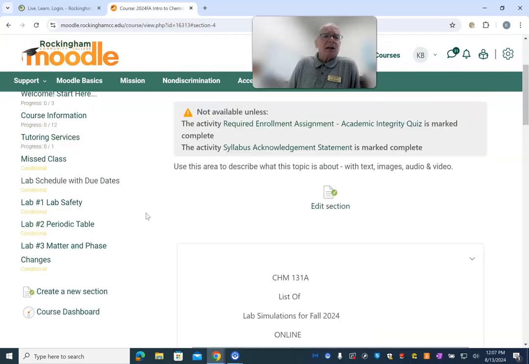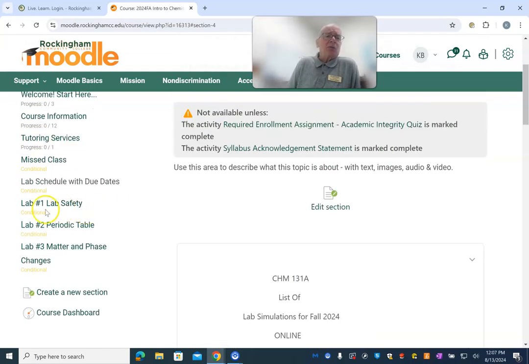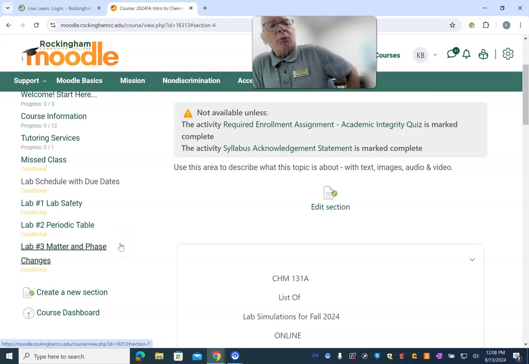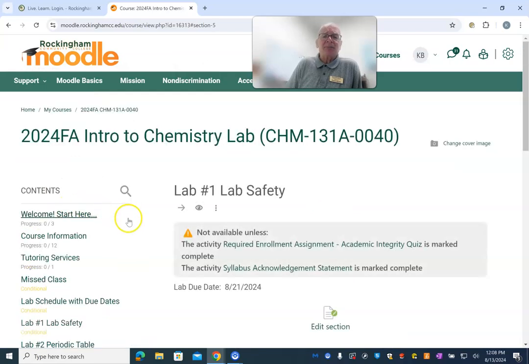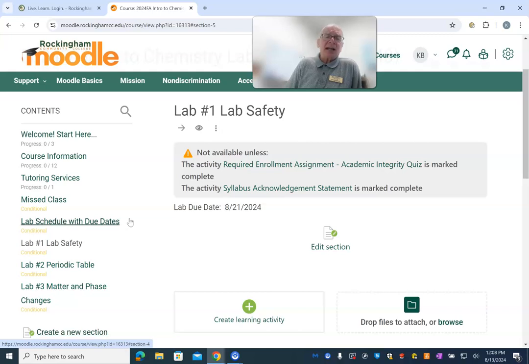And then here we go. We see on the left here, lab number 1, lab safety. Lab number 2, periodic table. Lab number 3, matter and phase changes. I will be posting the labs throughout the semester. The first 3 are already posted. However, the content is not in there yet. I'm still waiting for Labster to get that rolling for us. If you click on Lab 1, Lab Safety, you don't see anything there yet because it has not been posted. But it will be posted here soon, today or tomorrow. I will have that posted.